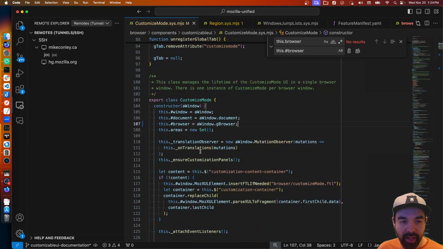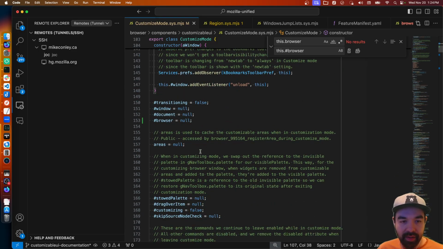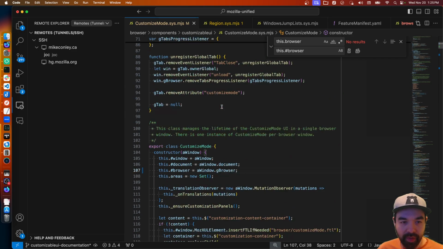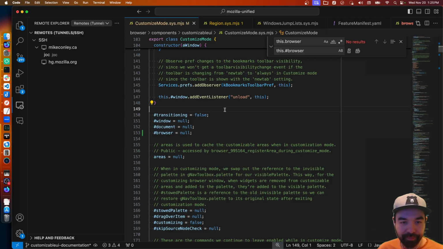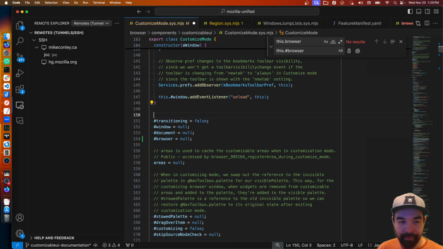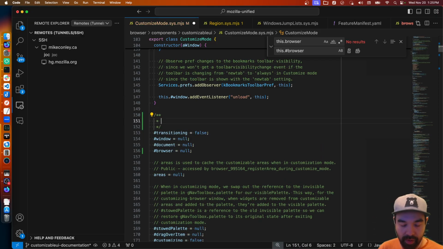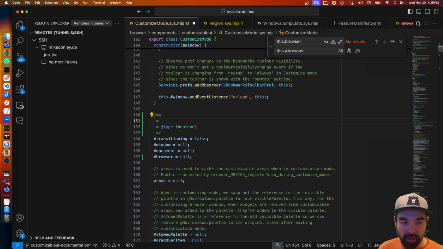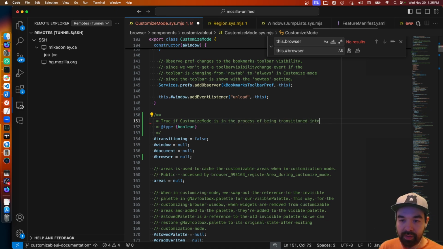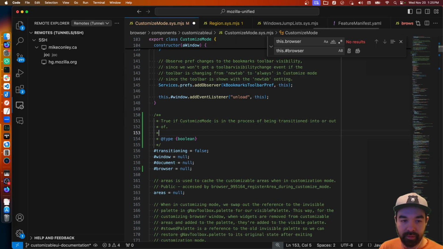Okay. What I think I'd like to do now, before we leave this area, is we can start documenting some of these members. So let's do that. So this is type boolean: true if customize mode is in the process of being transitioned into or out of. I believe that's the case.